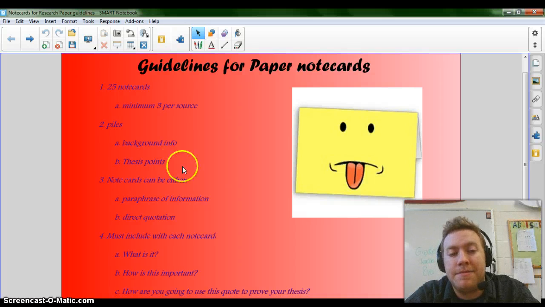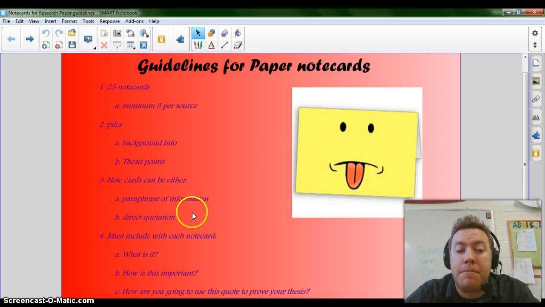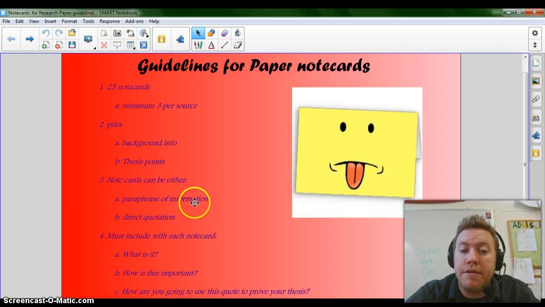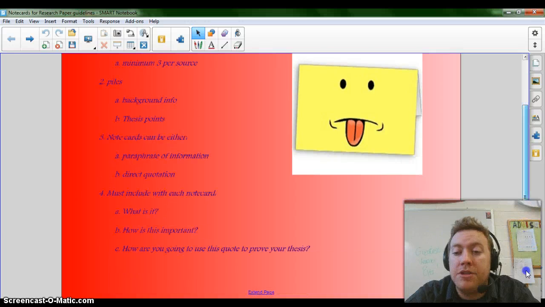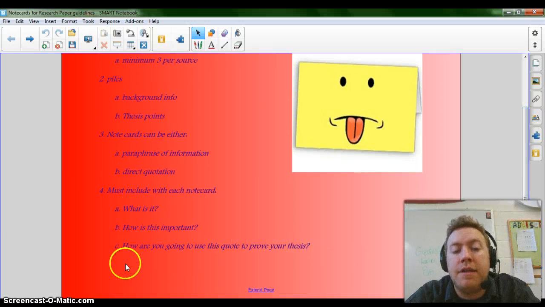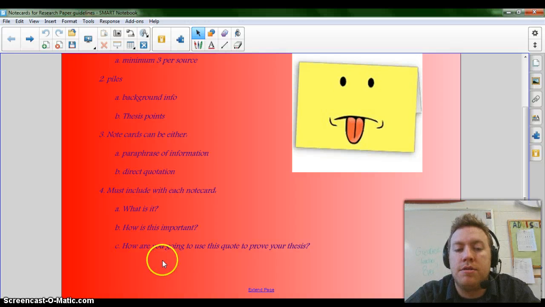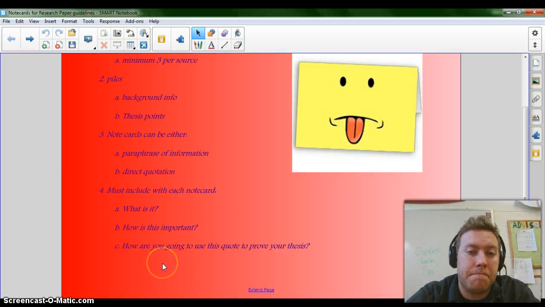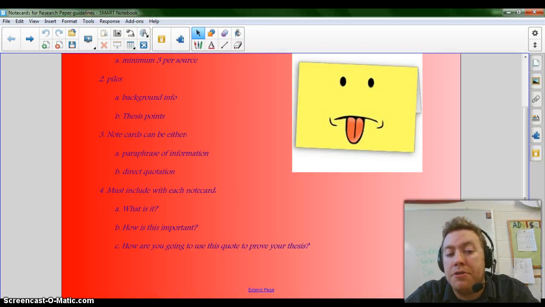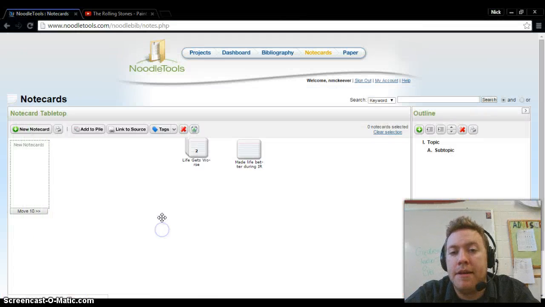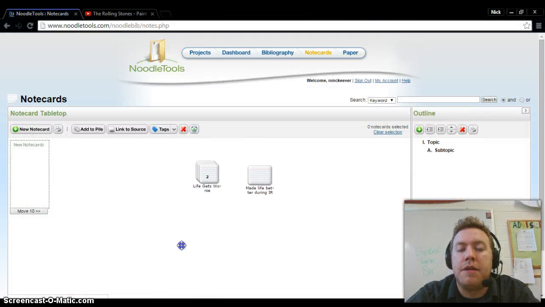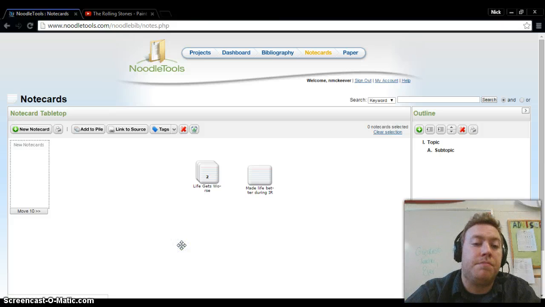It's not pretty. Your note cards can either be paraphrases or quotes. The majority of them probably should be paraphrases and not direct quotes. And for each note card, you need to answer each of these questions. What is it? How is this important? And how are you going to use it to prove your thesis? That's it. These note cards shouldn't take you till the end of time. They should actually be something that should move relatively quickly as long as you've moved on and started researching.